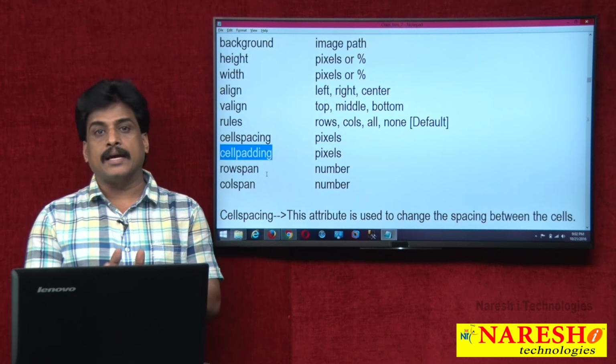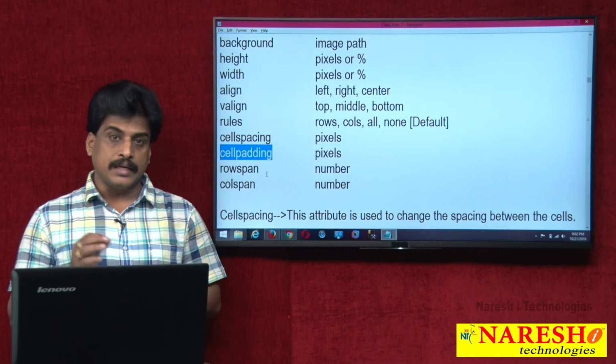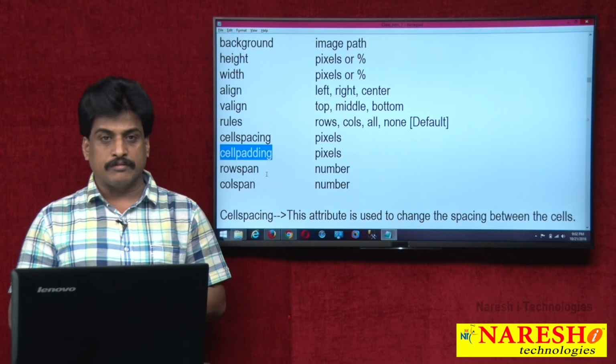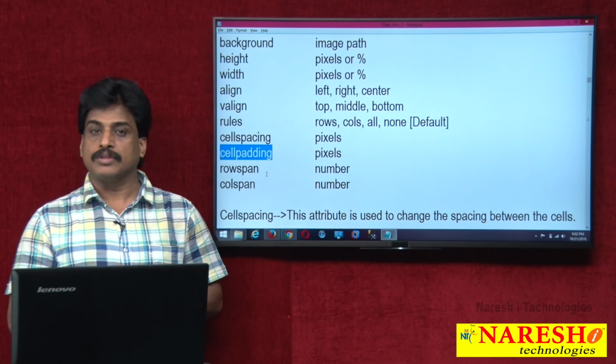So this is the complete total of table tag related attributes. Here thead, tfoot, tbody, like this other options are also available. In upcoming videos we can see more in depth related to this.